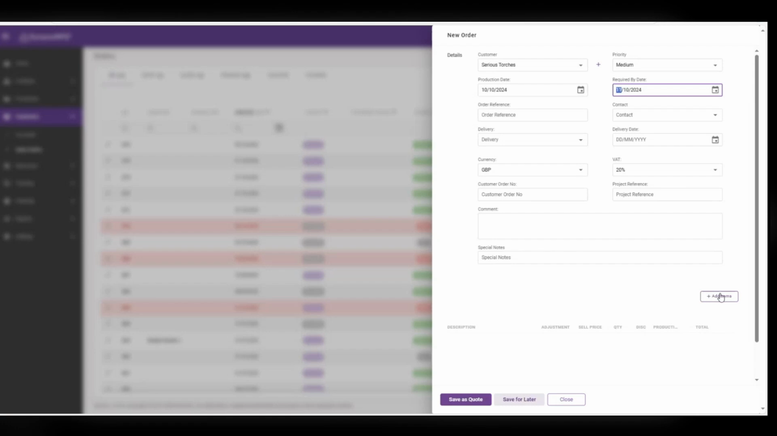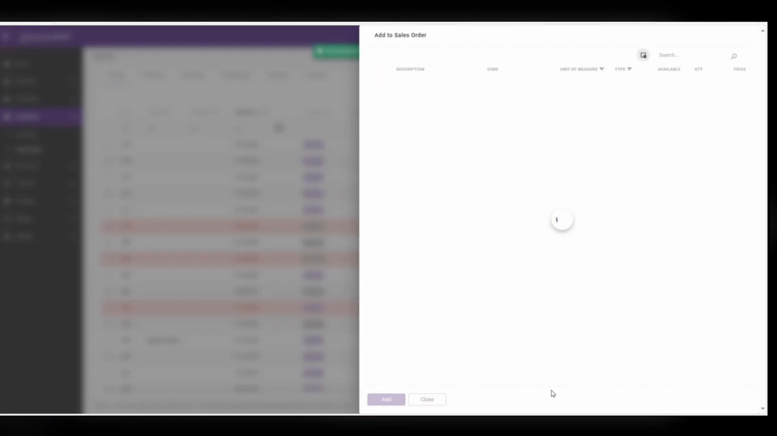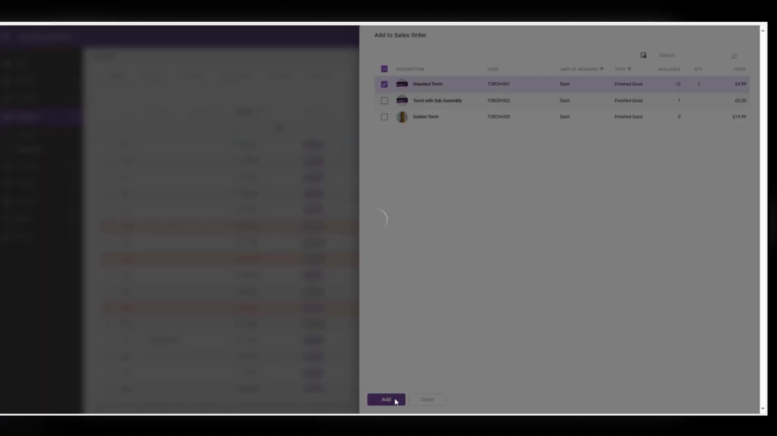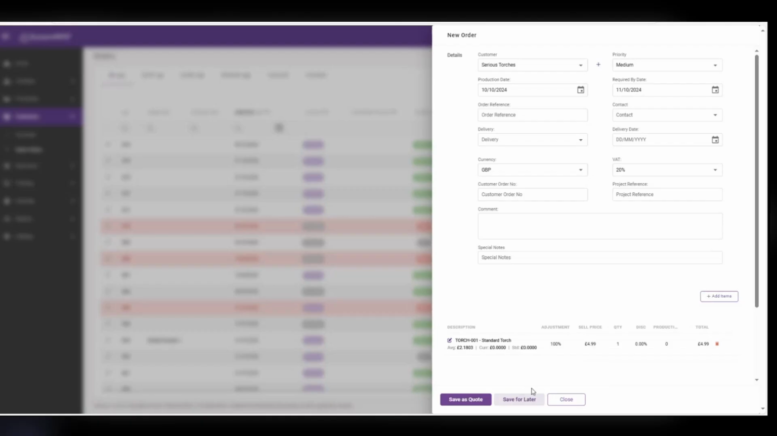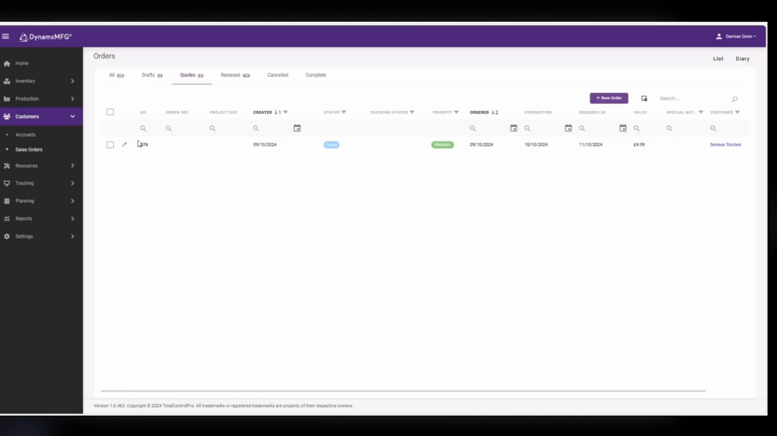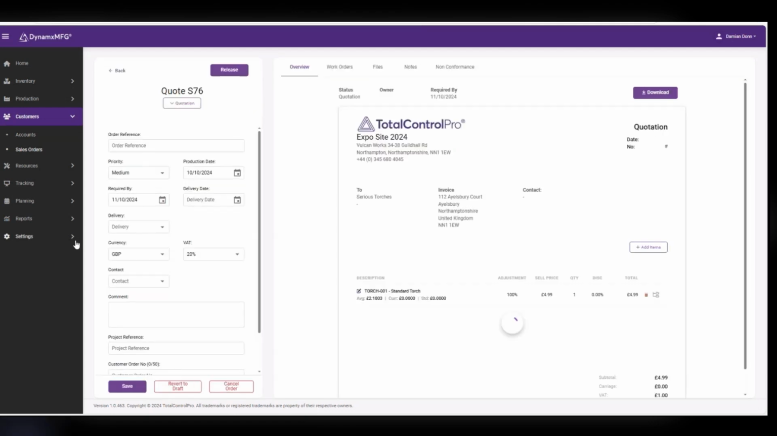As you can see, you're able to set the priority, the required and production date, the information in terms of delivery, where it's going to be dispatched to, and so forth. We can add in any references, any specialized notes, any additional comments, and then select the item that the customer is ordering. We can then save it as a quote for now, or we can save it for later if it's something we need to come back to.